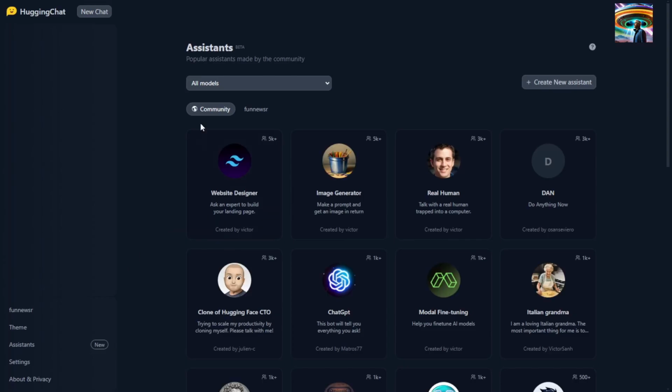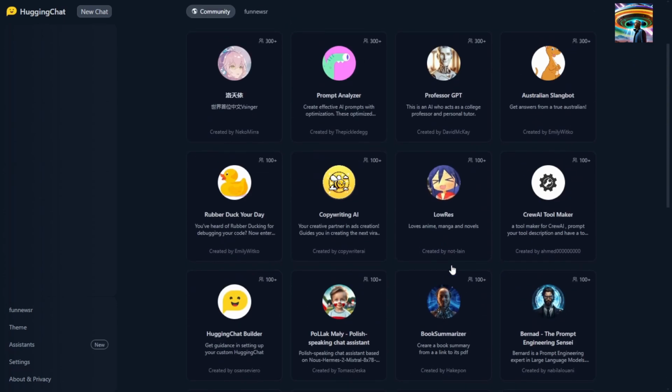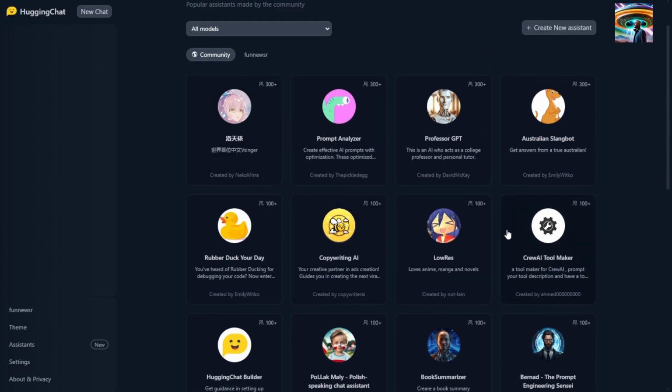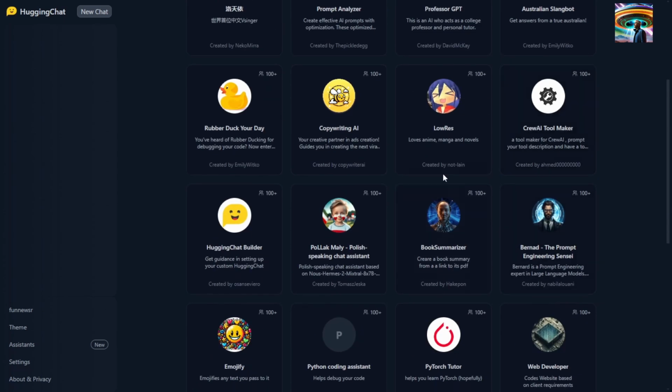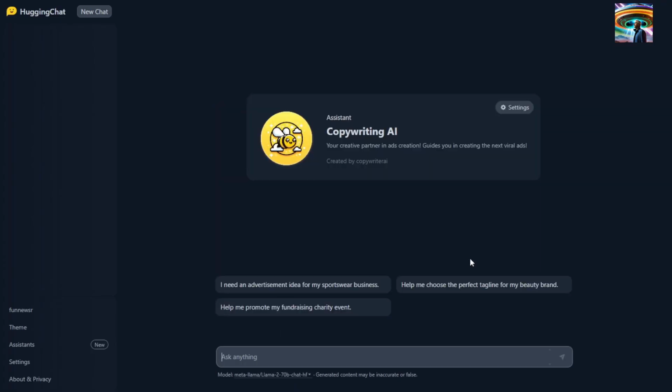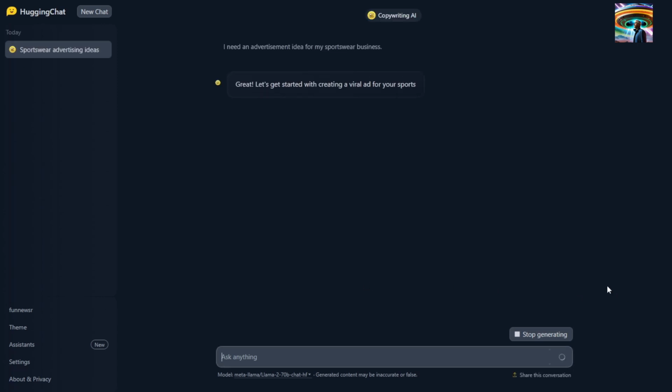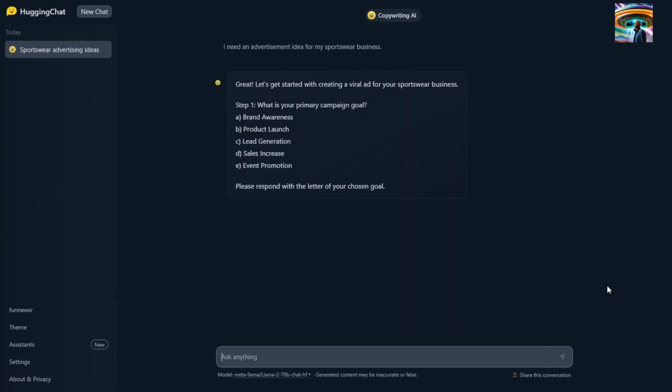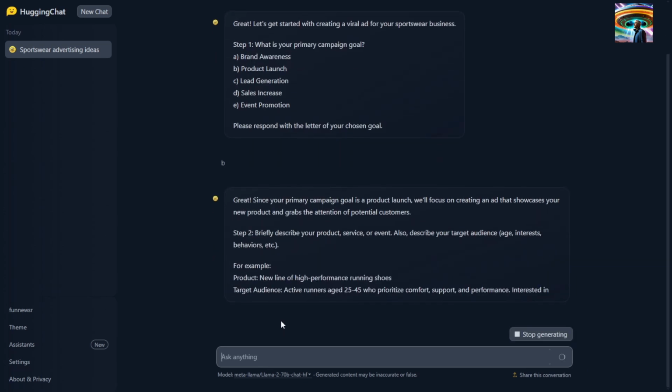In the assistant section, you click this menu button and it will navigate you to the assistant page, where you can see a lot of pre-made AI agents that are already contributed by the Hugging Face community. The most exciting one for me is this copywriting AI. It acts as a copywriter for your products or online service. You can start this AI agent, and it will ask you some specific questions about the data and audience scope that you have for your products, and you are able to use that to create an ad copy for your products or service.